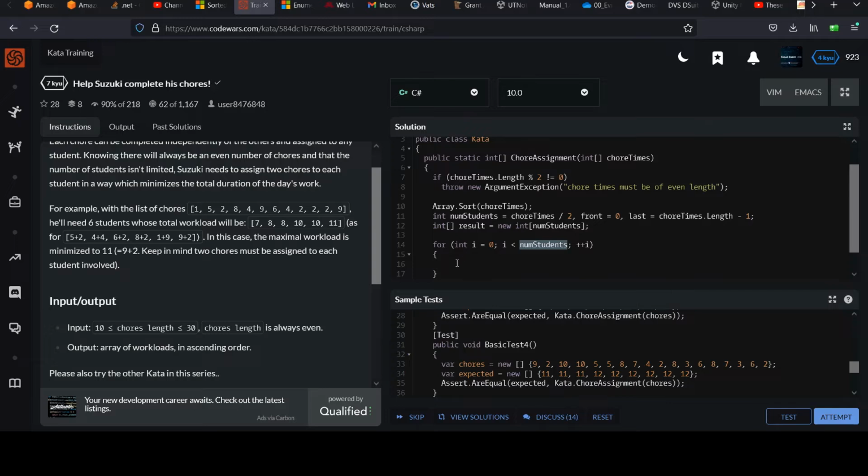So I will say result I equals, right, it's the sum of the 2 chores that each student gets. Each element in this result array represents the total work that each student will do. So I'll say chore times front plus chore times last. Okay, and then don't forget, if you don't update these values, you're gonna give the same times to every student in the output array, which is wrong.